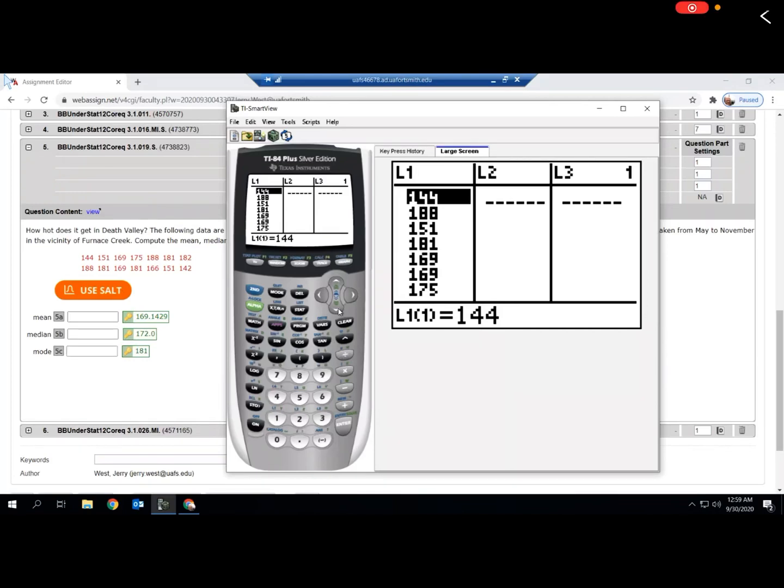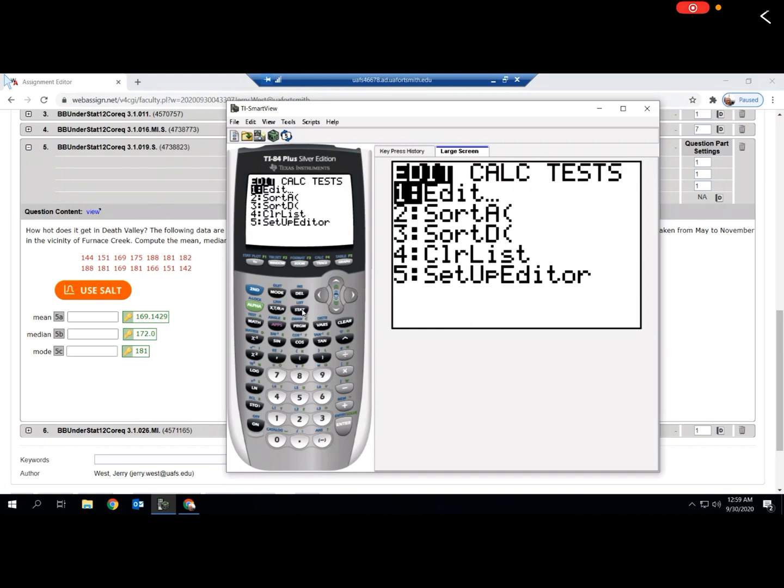In this video, we're going to look at finding median and mean using your graphing calculator. This is the same data set that we used on the video that found mean and median on the WebAssign or Cengage product Salt. For your graphing calculator, you go to Stat, straight up from the 8, go to Edit.